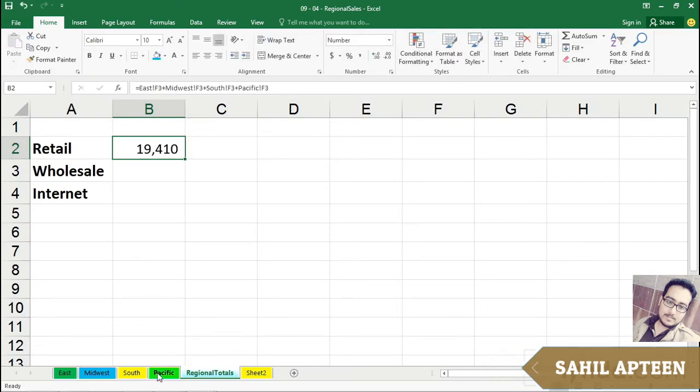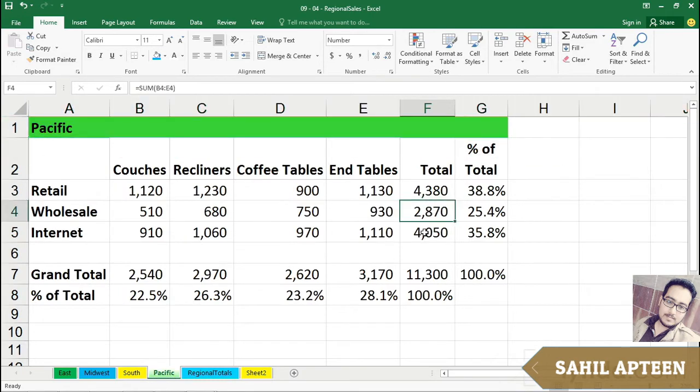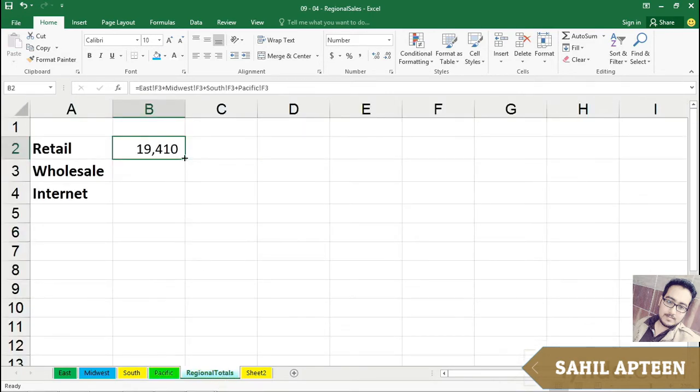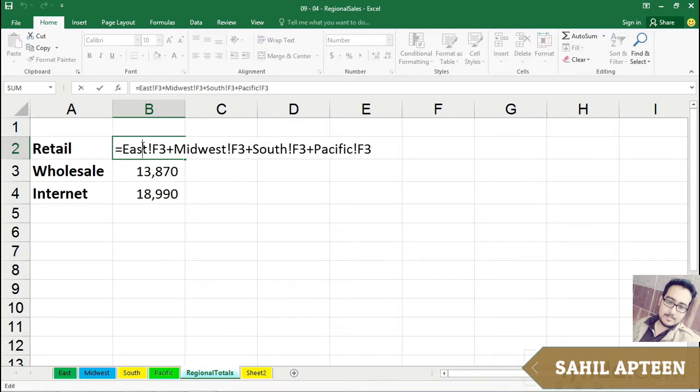Now, since in each of these sheets, the wholesale and internet totals are just below retail, we don't have to write formulas for the others. We'll simply drag from the corner. By the way, this is not to suggest that when you're writing formulas that get data from other sheets, you're always getting them out of the same cell. We could be gathering multiple data from different locations on these different sheets.